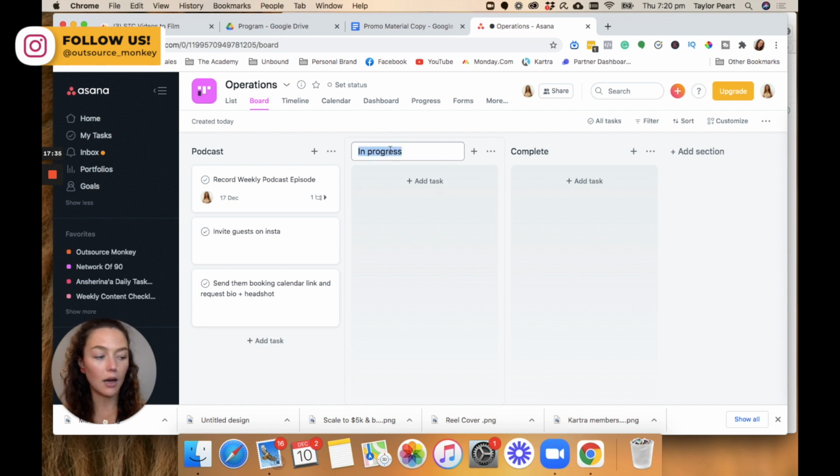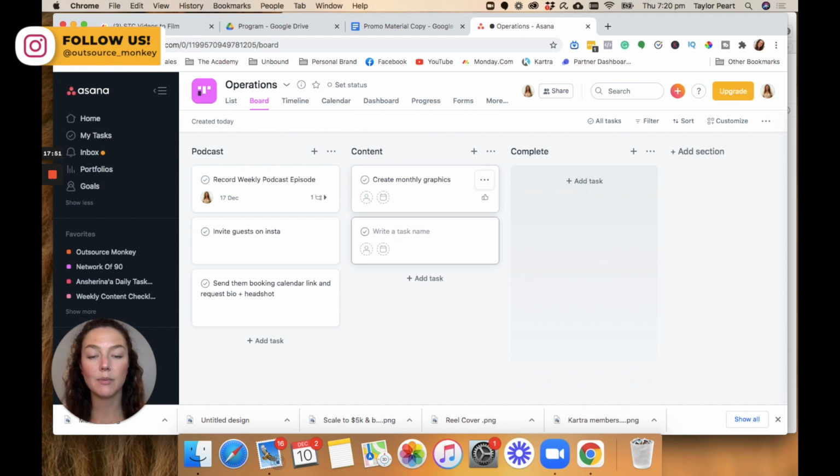Next, we could maybe have content. So here, let's do create monthly graphics. So it's always great to batch create things at one time. If you're hiring or outsourcing somebody to do the graphics, don't get them to do them a week at a time. Get them to do it a month at a time so that you can then plan everything, whether it's for yourself or your clients. It's just great to get everything done one month at a time so that you just do it once and then you don't have to worry about it for another 30 days.